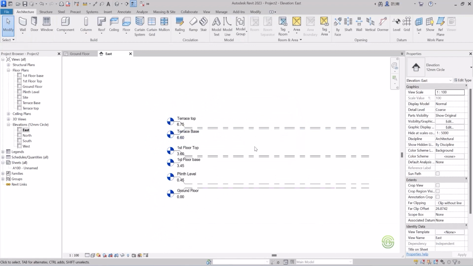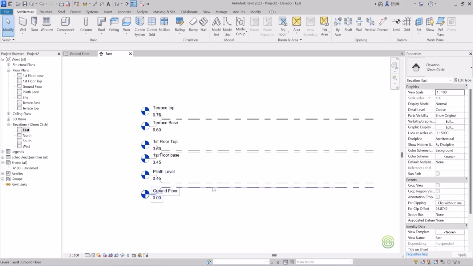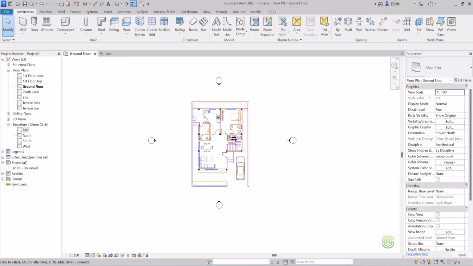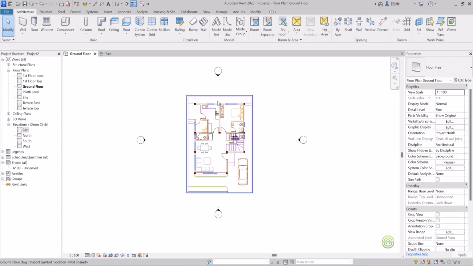So first we have to create levels like this. After creating levels for the ground floor, then the plinth, then first floor base, first floor top, terrace base, terrace top, we have to move to plan. So just come to the ground floor plan and now we have to draw a floor for the ground floor. Either we can go to the ground floor plan or else we can go to the plinth level. On any one level, we can draw a floor plan.